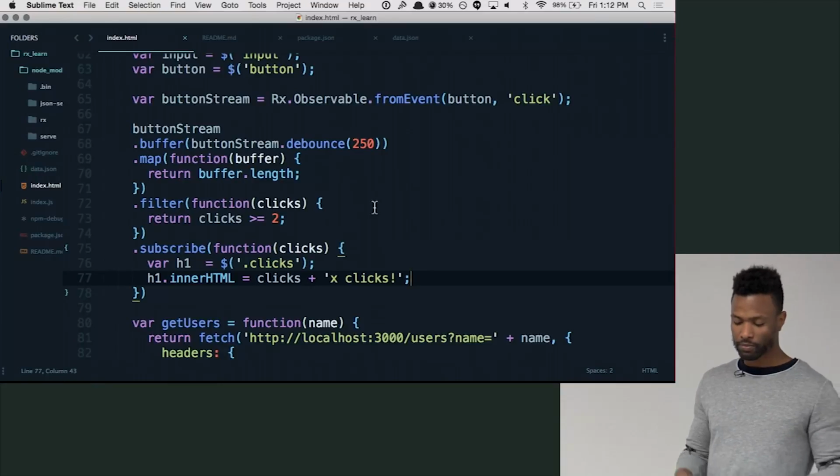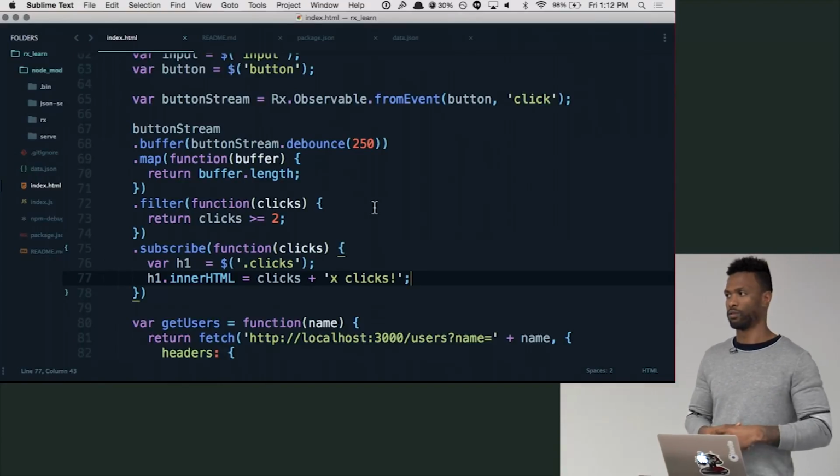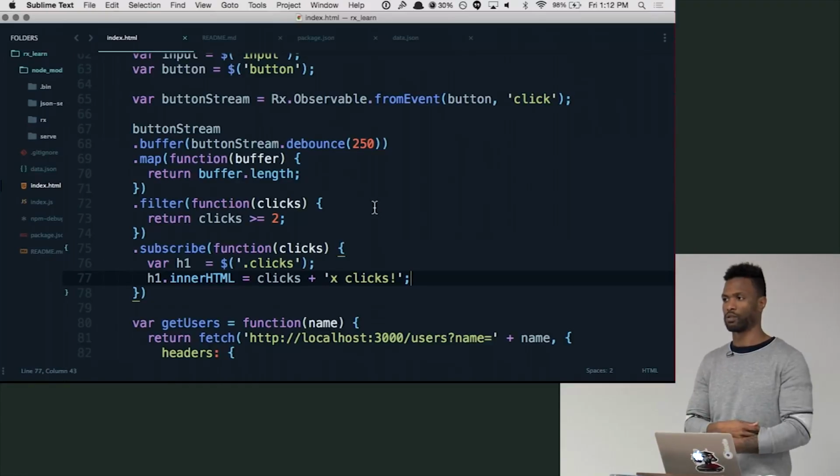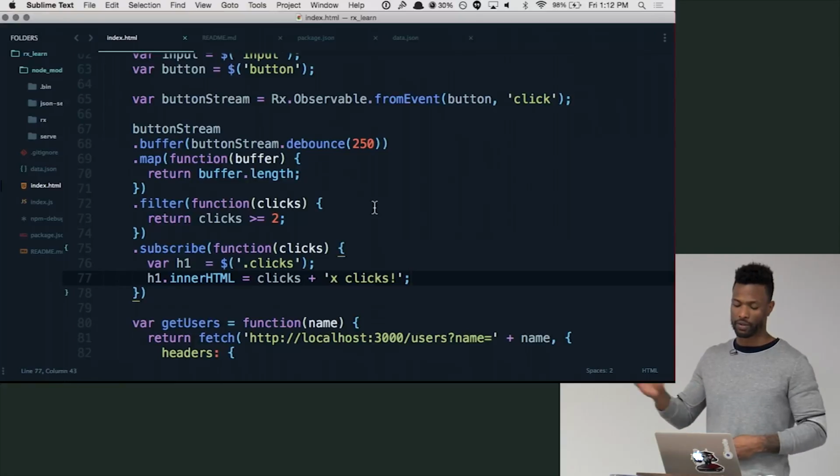Okay, so that's a basic introduction to observables. Again, there are so many more transformations and operators we can perform, but these are the basic ones, some of the ones that you'll be using the most. The ones we didn't talk about were scan and reduce, but those are pretty simple. Reduce is exactly what it sounds like, and scan is reduce with every iteration being emitted.